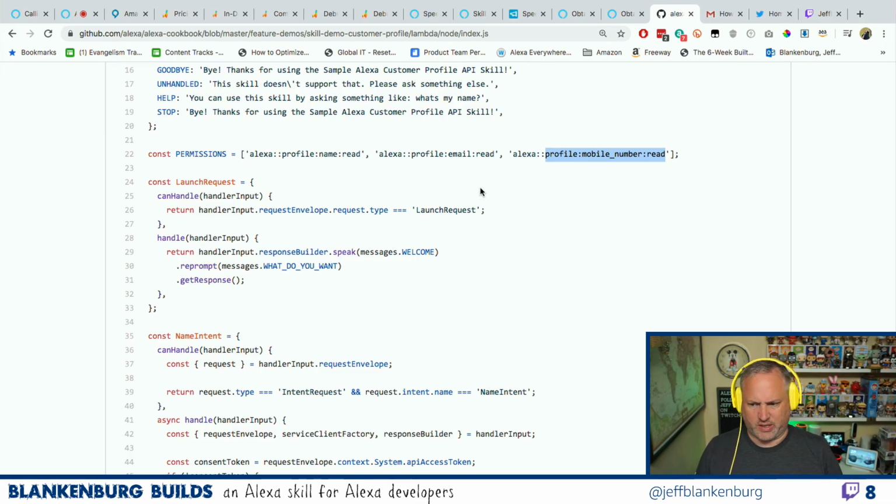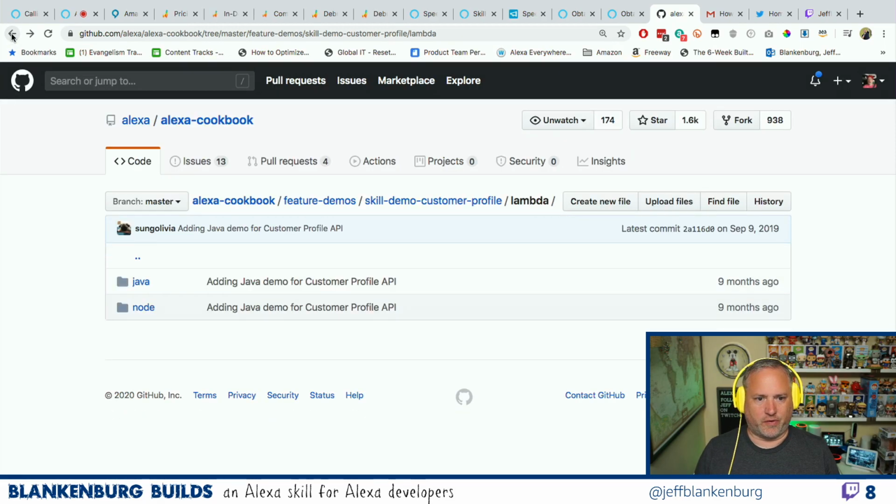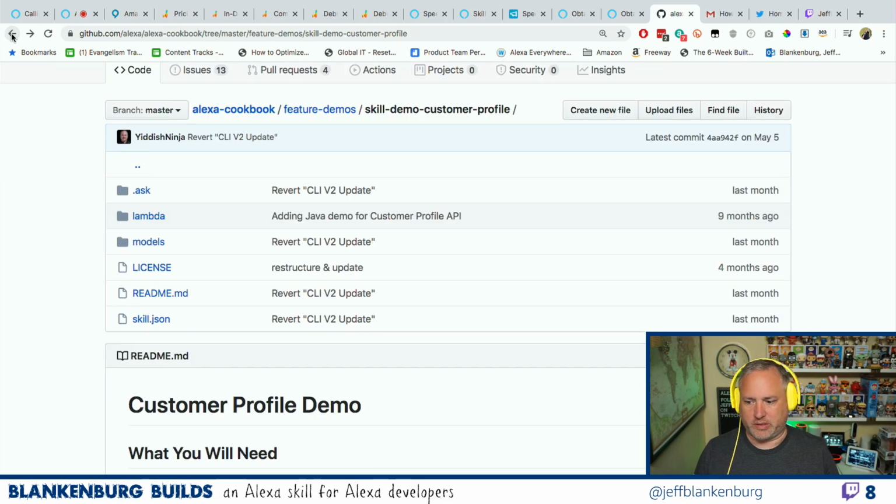What does revert CLI v2 update mean? I don't know the answer to that question. Maybe there's a way to kick it back so you're running the v1 CLI instead. But the further we go along, the more incompatibilities there are going to be. Where did you see CLI? Oh, I don't know. He must have made some updates to this code and then it broke something or whatever. I don't know. I see what you're saying.